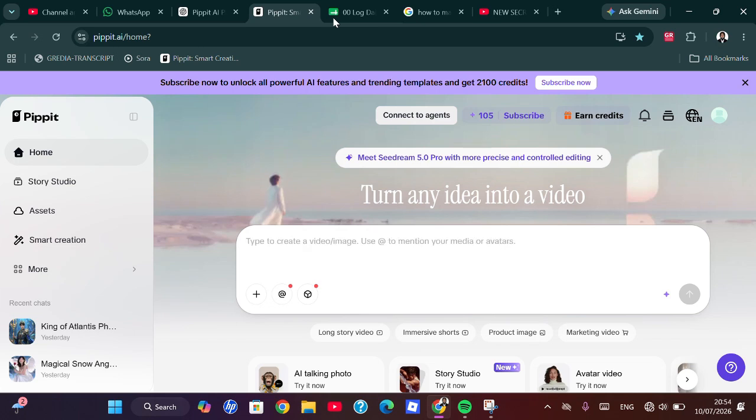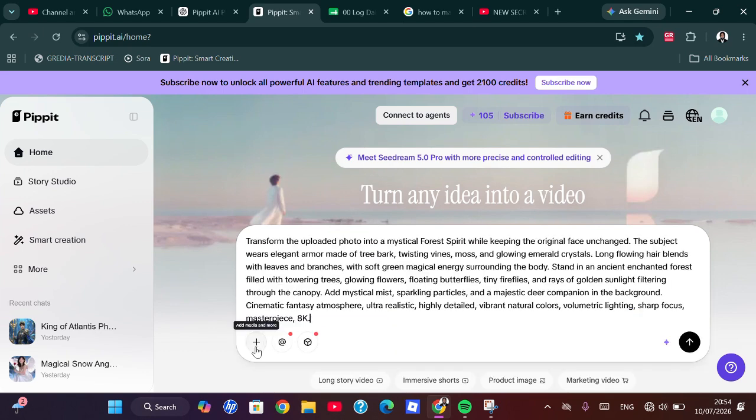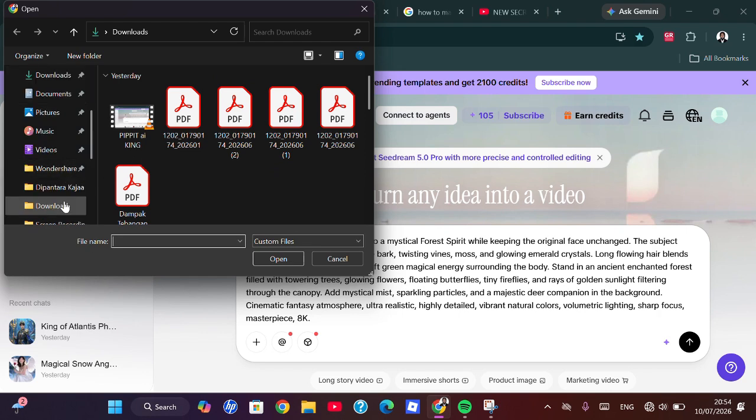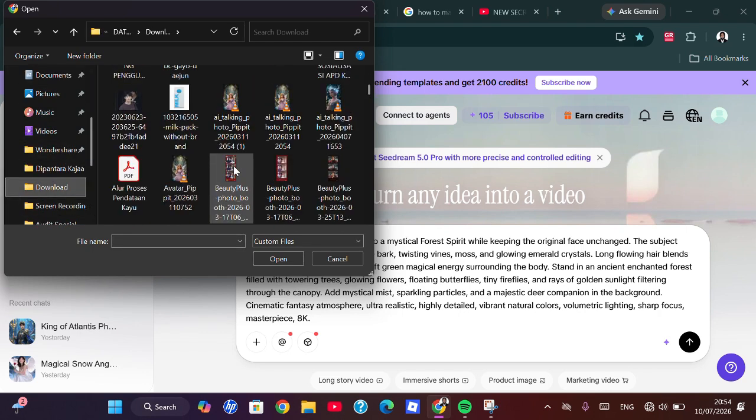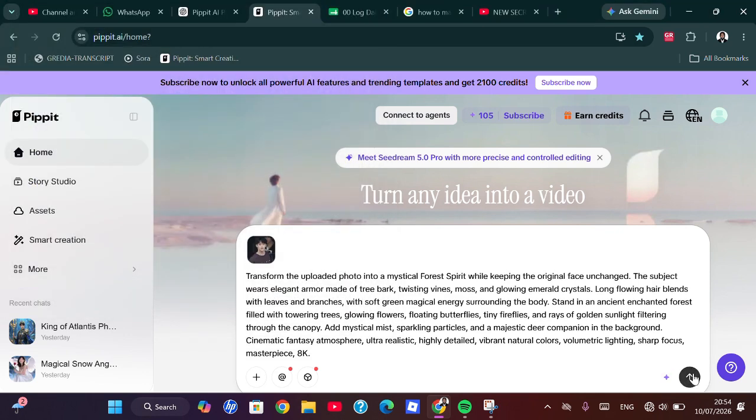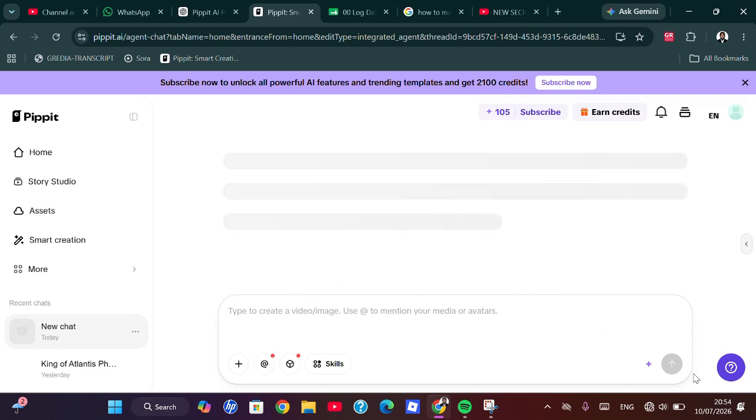In today's video, I'm going to show you how you can turn your video into a forest spirit using Pippit AI for free. Okay, first you're going to open up Pippit AI website, then you're going to sign in to get free credits, and then go to the home menu, and you're going to add your prompt here and upload your photo. I'm going to choose a random photo from my device, this one, and then we can submit the photo and also the prompt to AI.